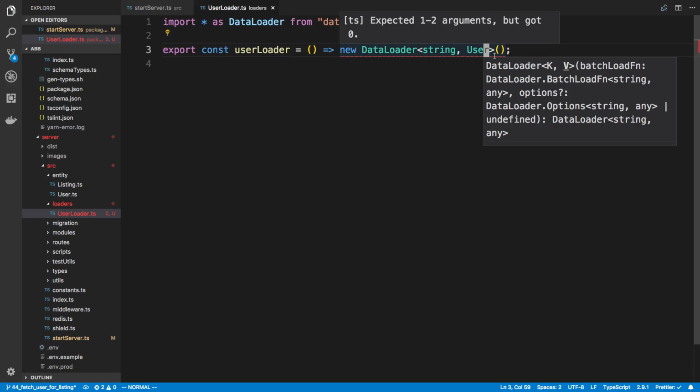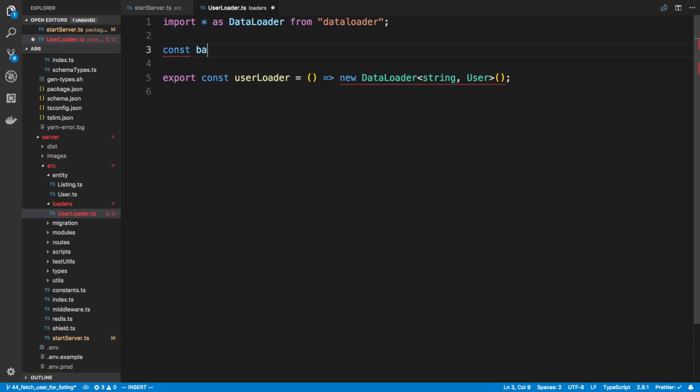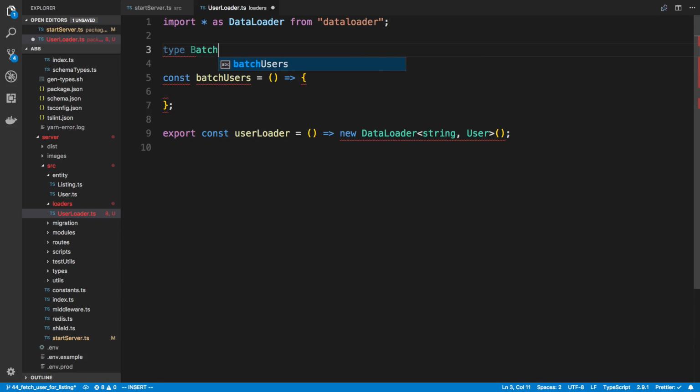So now it doesn't like it because we don't have our batch function here. So I'm going to say const batchUsers, and I'm going to create a type definition for batchUser.